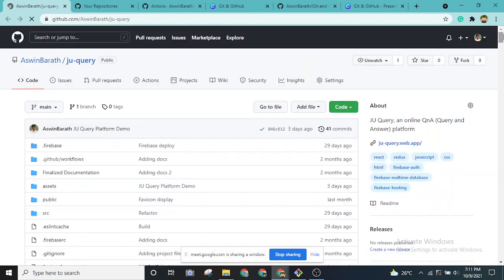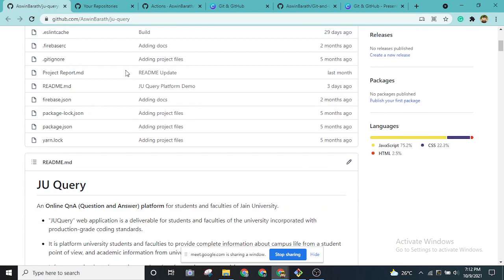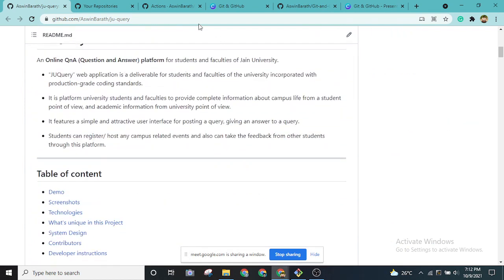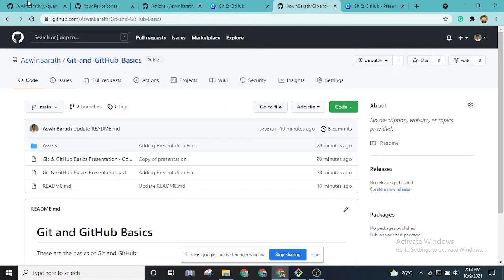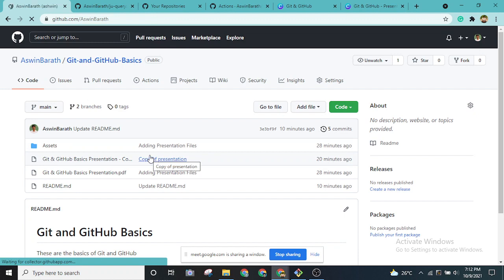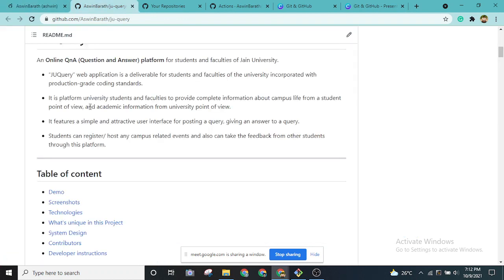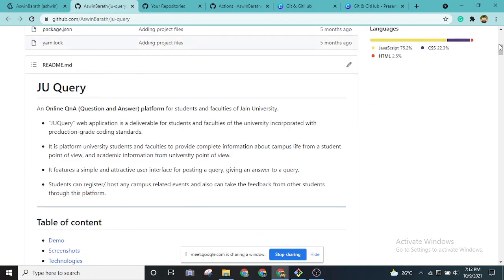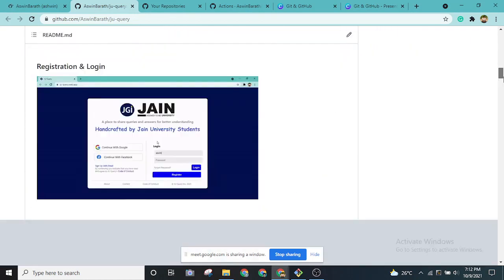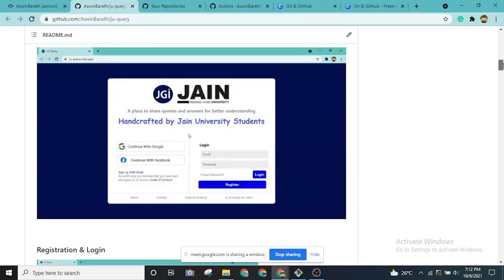When you create good projects, you have to give this in your resumes and all. Whenever you give links, let me show you my links as well, just a second. If I go to my profile page, you can check my resume as well. Anyone who is going to check your code, the first thing they will check is your documentation only. I've also added a demo as well.